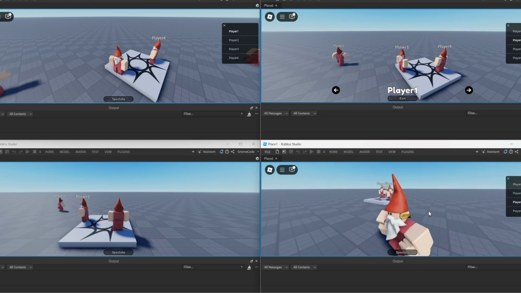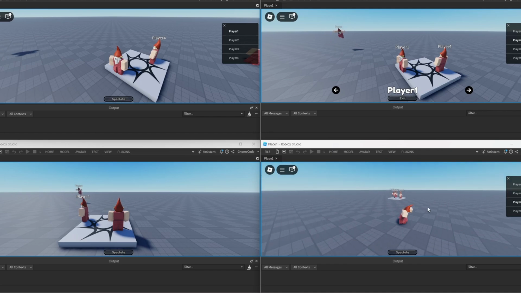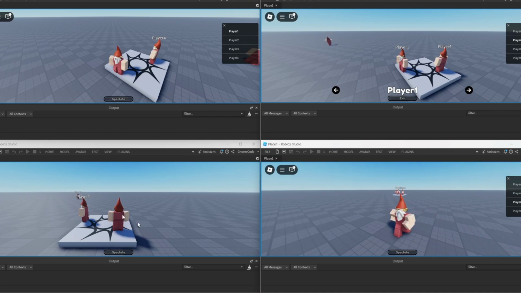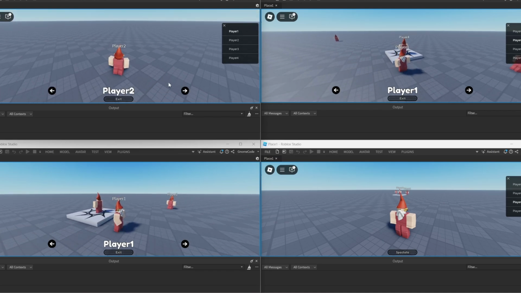Pretty cool. Hopefully this helps you with your game. There's lots of different implementations of spectate systems, but this should give you a pretty good grounding of the kind of things you might want to do to get started.